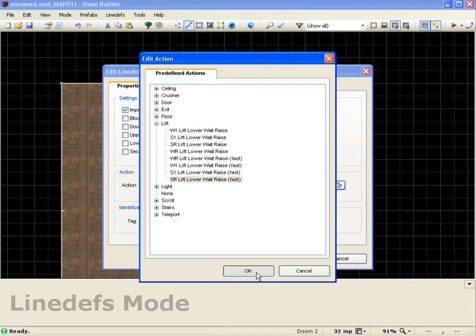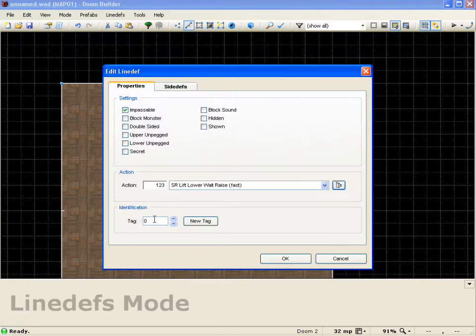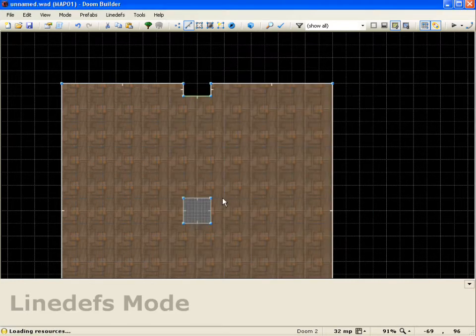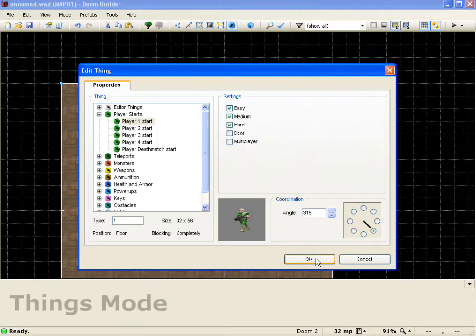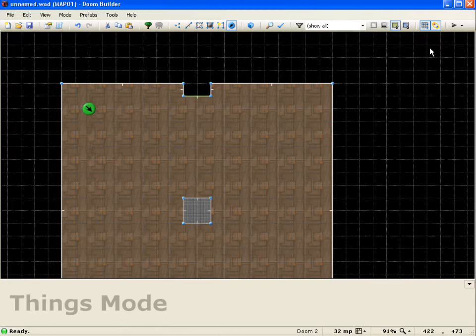And we'll push OK. And now, last thing we need to do is make the tag identification, make it the same as it was for the sector with the lift. So we'll raise that to 1 and push OK. And now we should be ready for some testing, so let me add a player start here. Face it down towards the lift. Alright, and let me go ahead and test this.